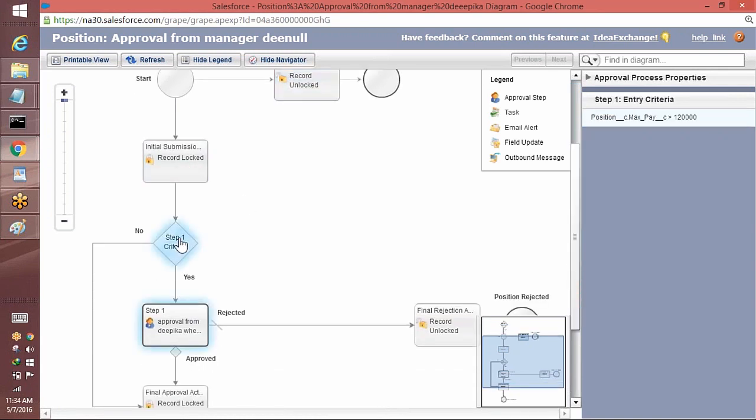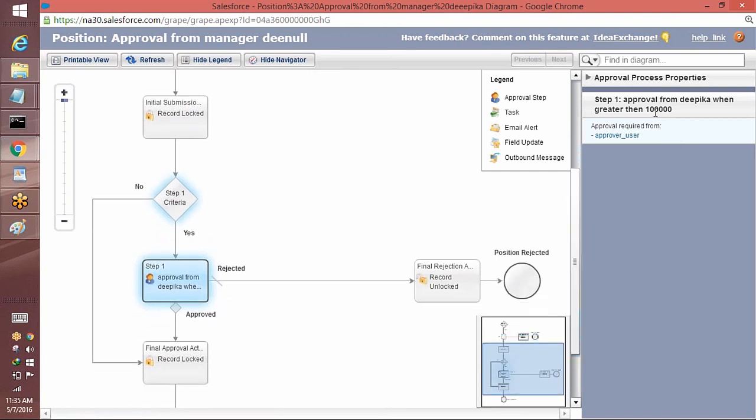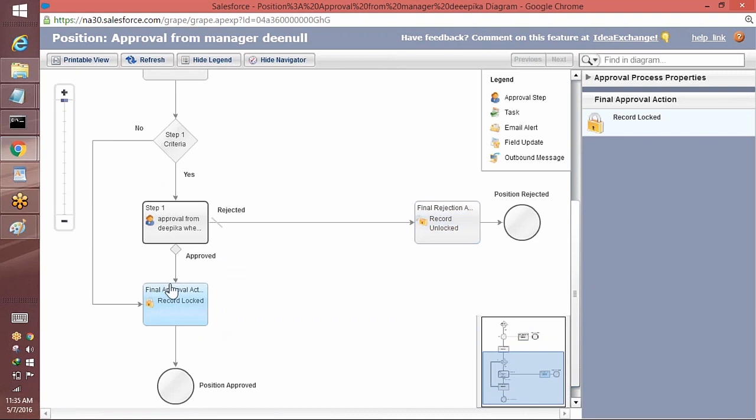Then there is a second criteria, about who needs an approval from the manager. Any records which are greater than 120,000 need an approval from Deepika. If she rejects it, this position will get rejected and the record will be unlocked. If she accepts it, it will go to the approval status and the record will be locked.